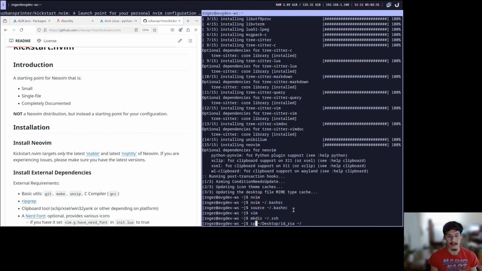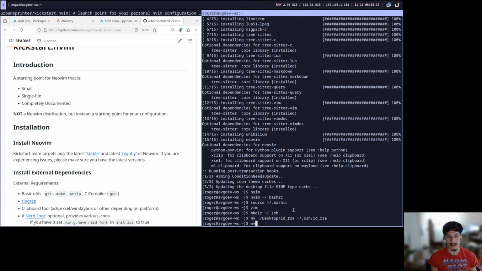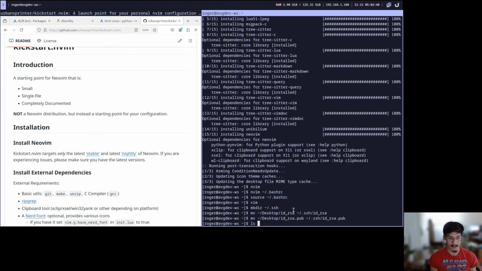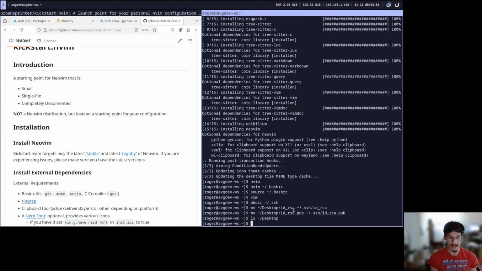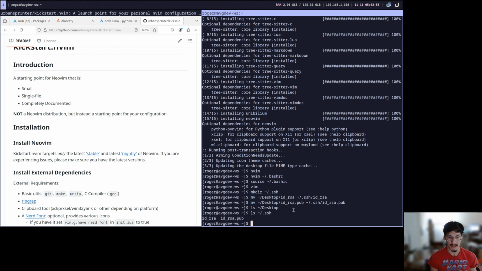I'll move the private key to .ssh, and then also move the public key to the .ssh directory. Okay, so at this point my desktop shouldn't have the files anymore, but my .ssh folder should have them.